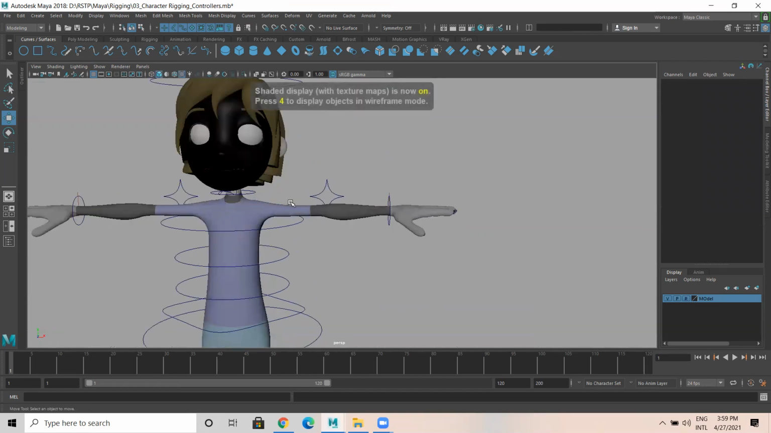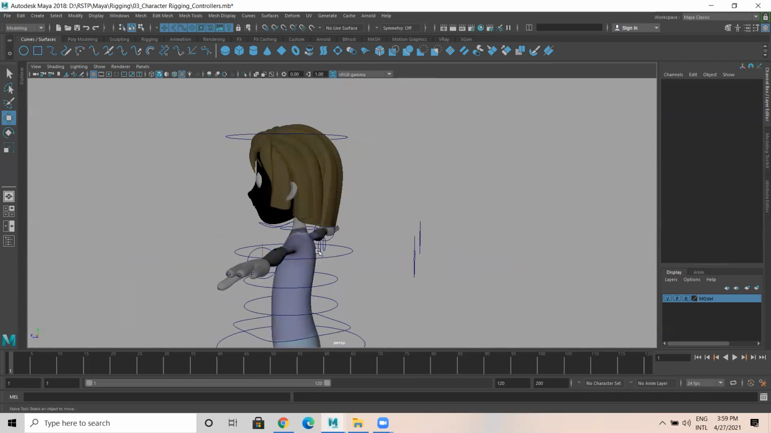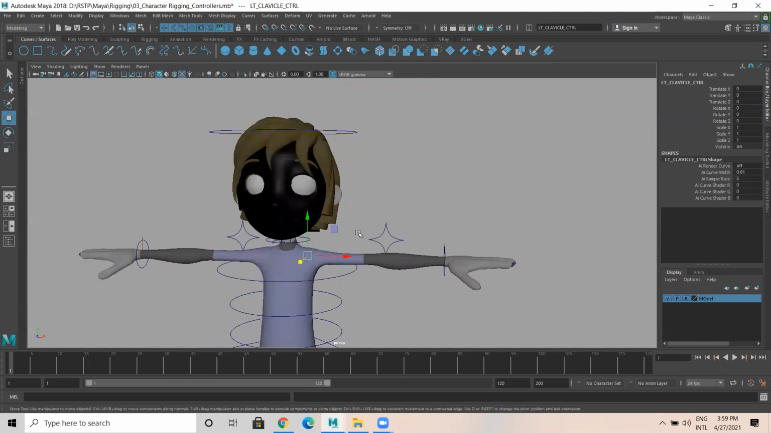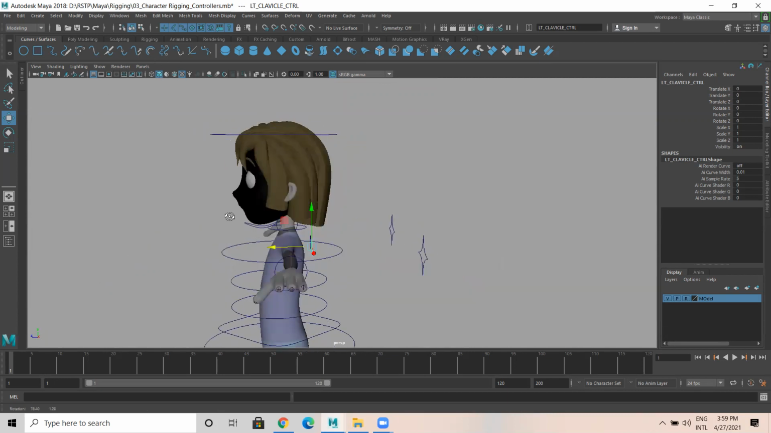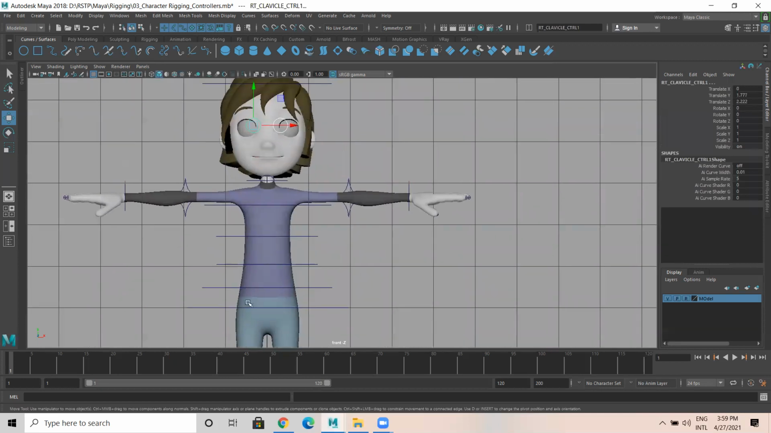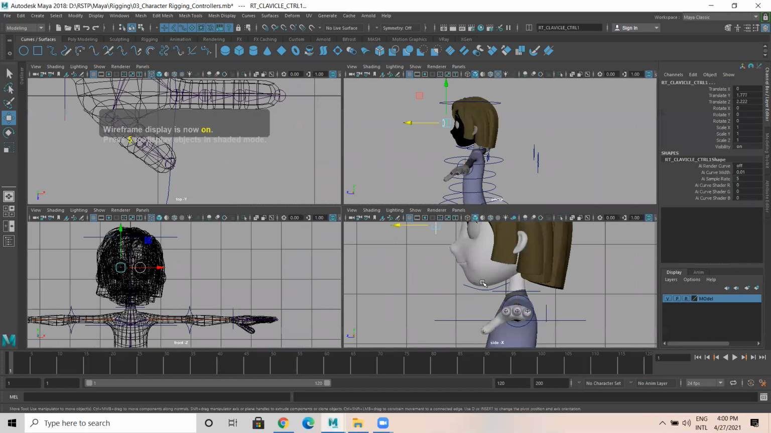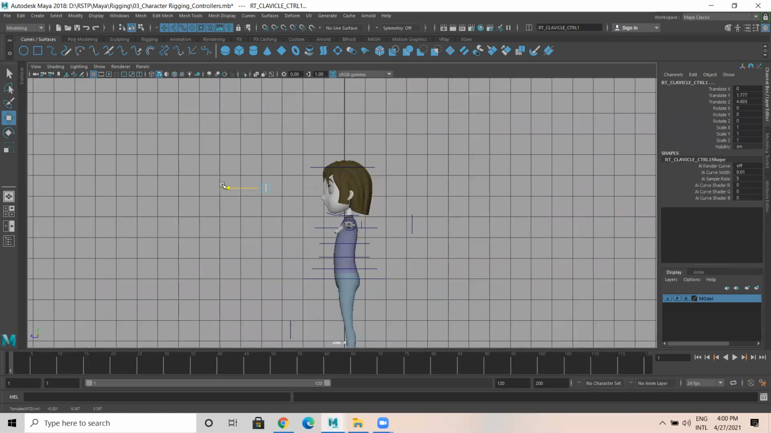Then what we have to do is I'll create one more curve, or else I select this. We place this here for the eye part.